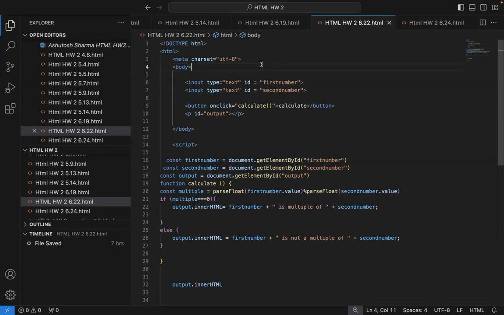And then you have to calculate, so constant multiple parse float for the first number, and then for the second number value. So if multiple equals 0, the inner HTML, the first number is the multiple of the second number. Else, the output inner HTML is not a multiple of the second number, and then it'll output the inner HTML.